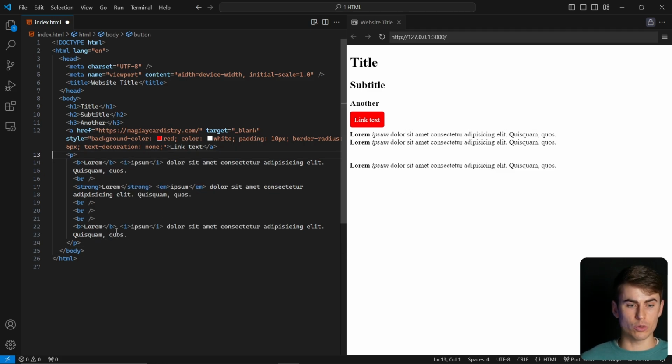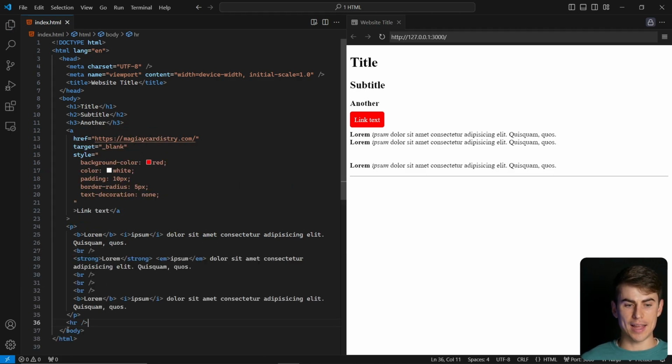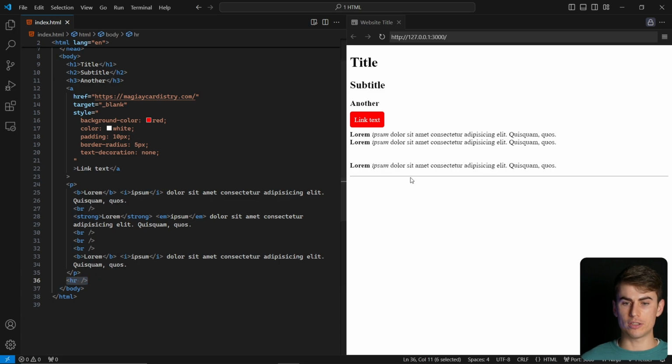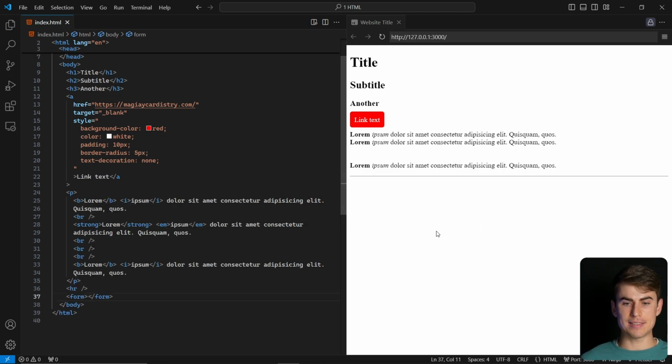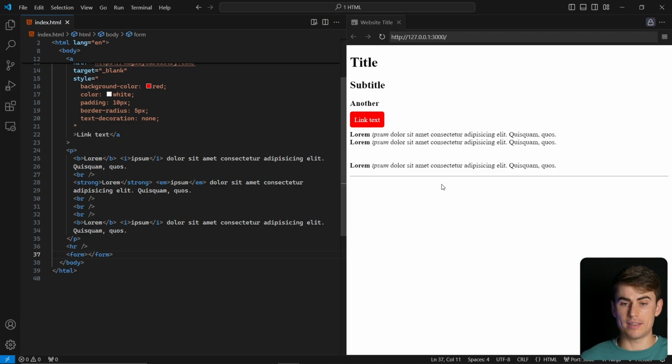Okay, so let me show you that. I'm going to show you another element, a horizontal line. If I add HR, it creates a horizontal line, as you can see here. We can style that so it looks the way you want, so it creates separation. And here I can add a form tag, form. Let me delete this. I can add a form tag. If I save it, it doesn't appear, there's nothing showing.